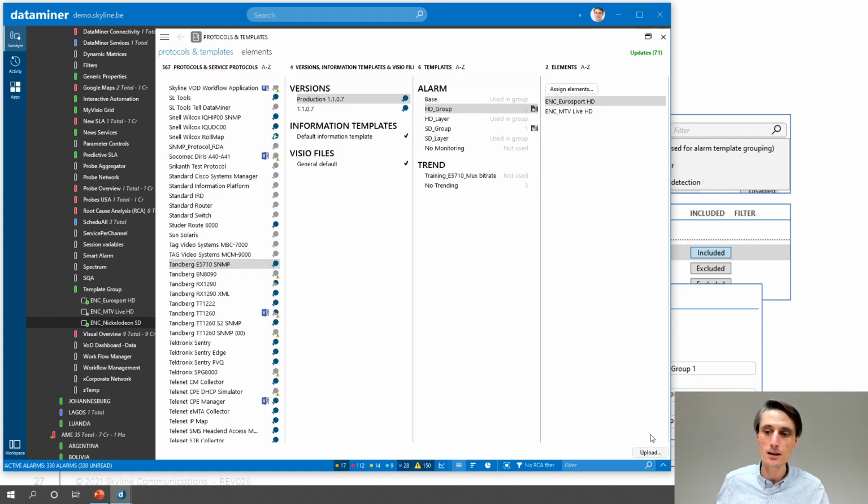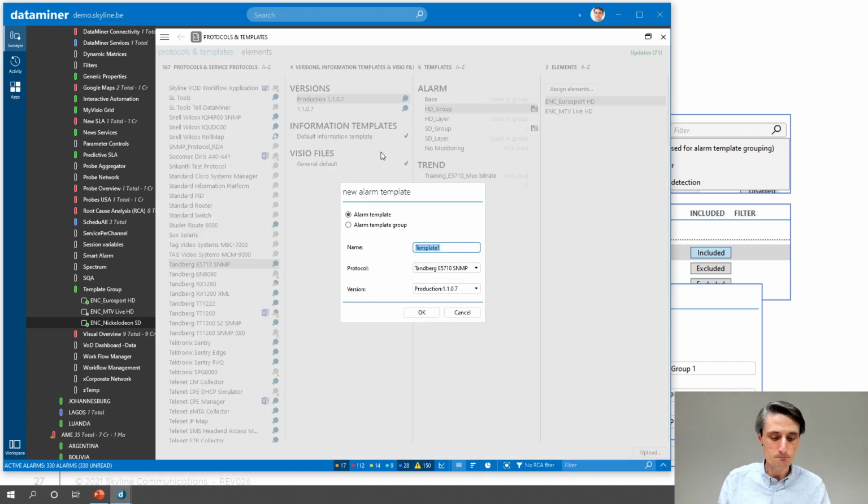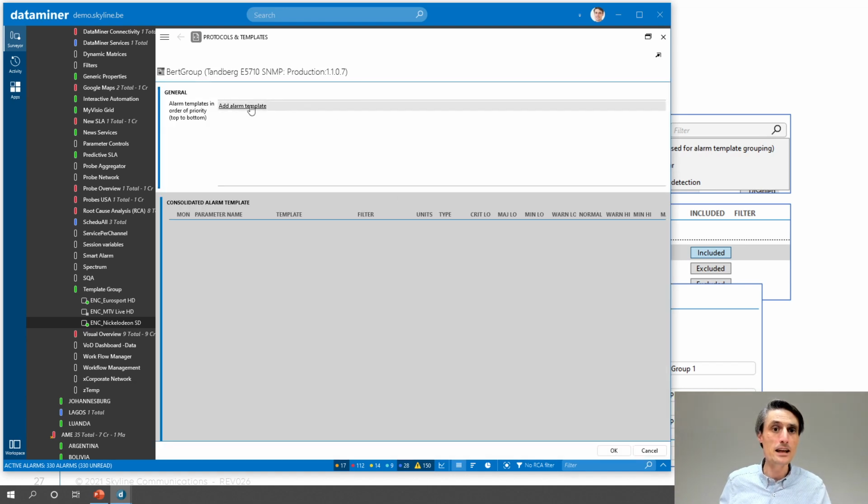If you want to create a new group, you simply right click on any of those, you go for new again. And there you can specify the name of your group, like Bert group. And the other things are, I almost forgot. Of course, I'm creating not a new alarm template, but a new alarm template group. So I need to specify here now that group. I created an alarm template before. So I create a group, give it a name. I'm fine with that protocol, of course, because I'm working here on that Stamberg. And I can simply have alarm templates added in there. That's the only thing I can do.